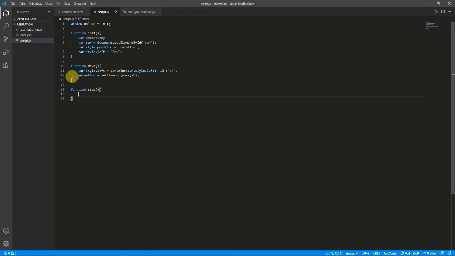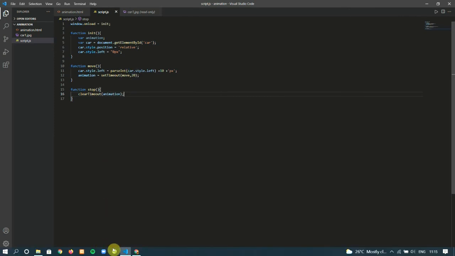In the stop function we will just clear the set timeout. Okay, so we will just tell clear timeout, and then we will just write animation. Okay, so that it will clear the out and it stops it. So we will see, we got it here, start and stop. We will start, it keeps moving, and stop, it stops there.